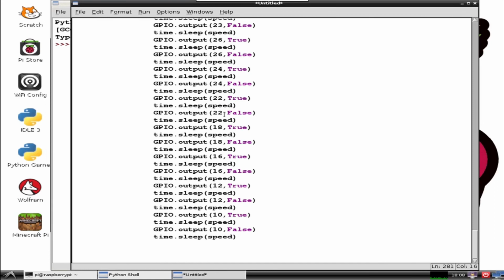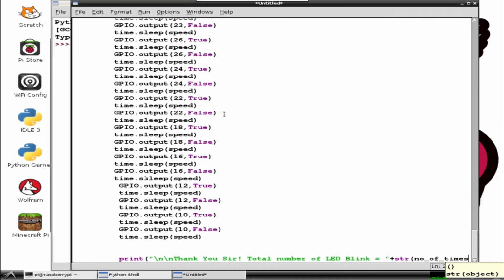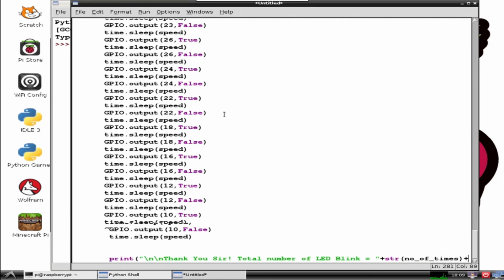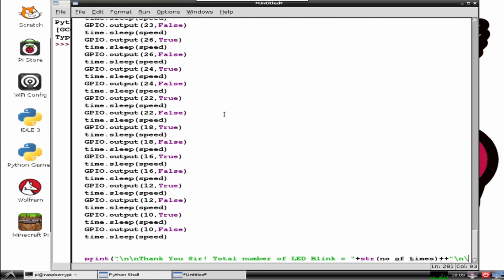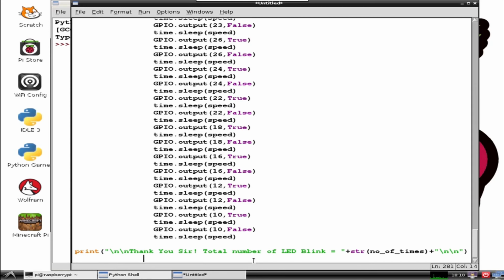Let us give the user the total number of LED blinks. Here, \n means a new line. The message will be printed in a new line.